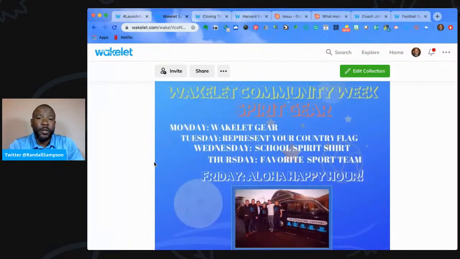So on Monday, wear your Wakelet gear. Tuesday, represent your country flag. Wednesday is your school spirit shirt. Thursday is your favorite sports team. And Friday is an Aloha happy hour. And so same thing for Spirit Week in schools. You have jammy days, you have cowboy days, you have hat days, you have sunglasses days, you have 80s days, 80s attire days, that kind of stuff.